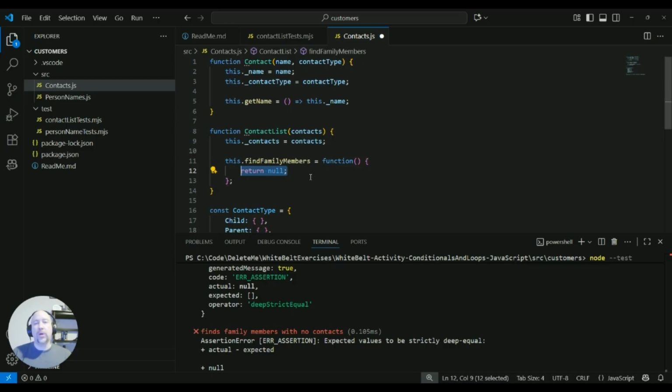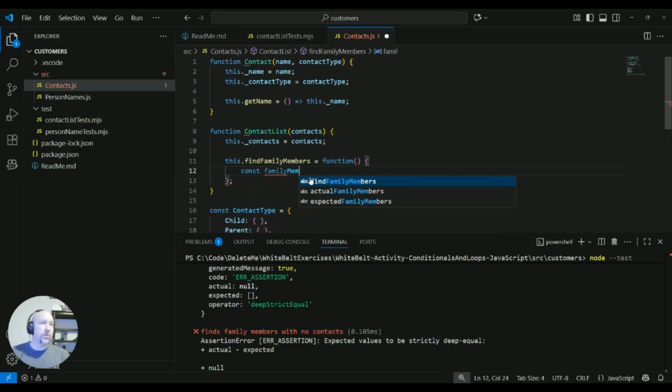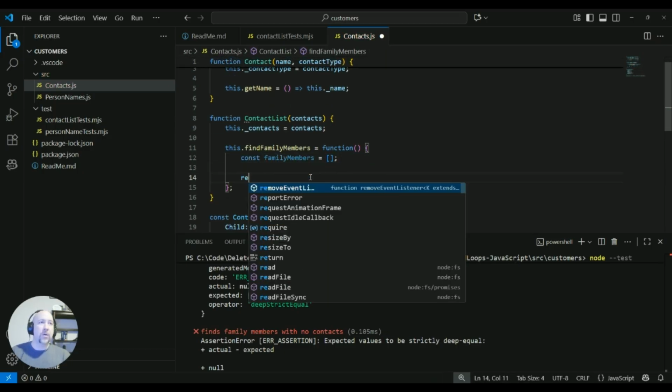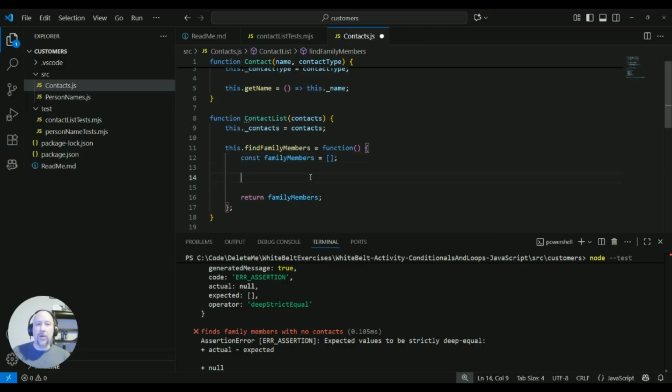So thinking through this, what we're going to want to do is create some sort of list that has the family members as we find them, and then we'll return that list at the end. So let's start with that. We'll say const familyMembers equals new list. We're going to return familyMembers at the end, and in the middle, we're going to basically find the contacts and add them if they are family members.